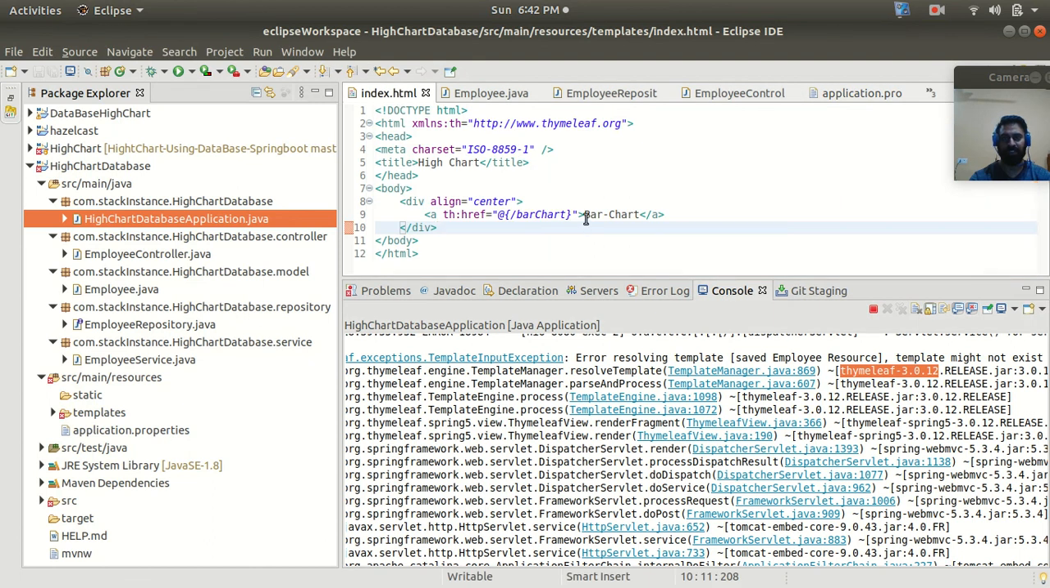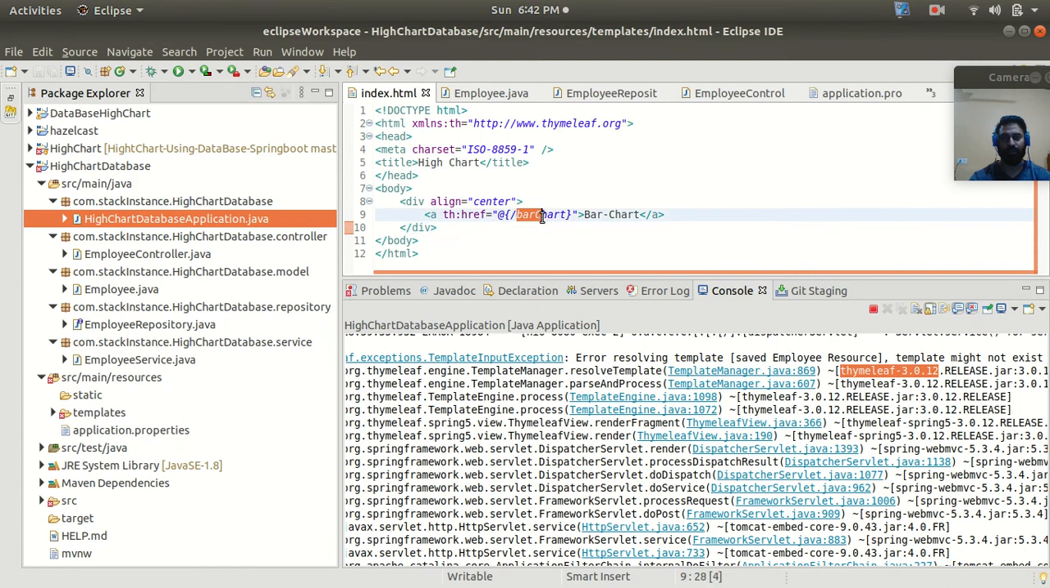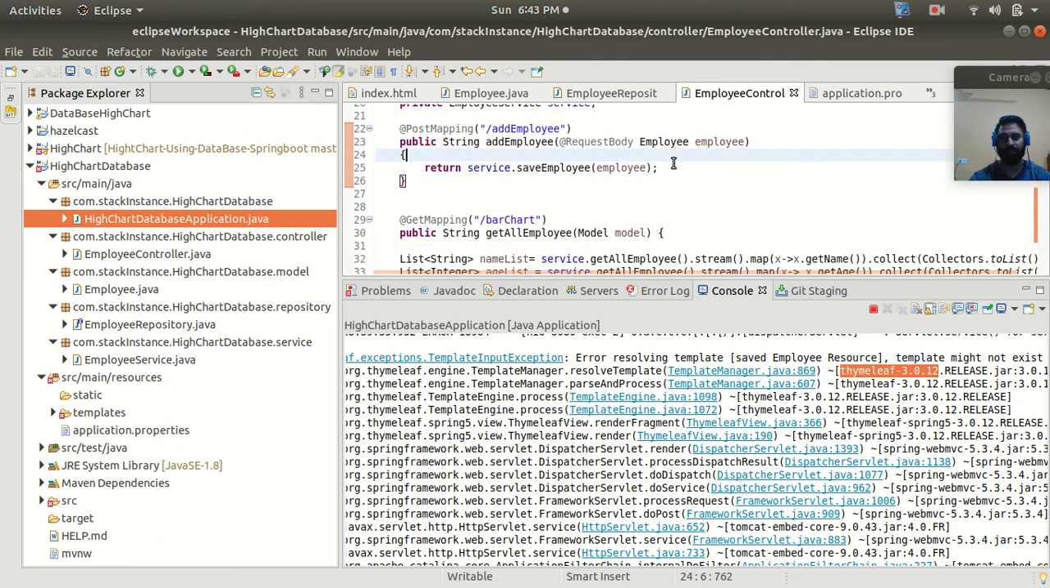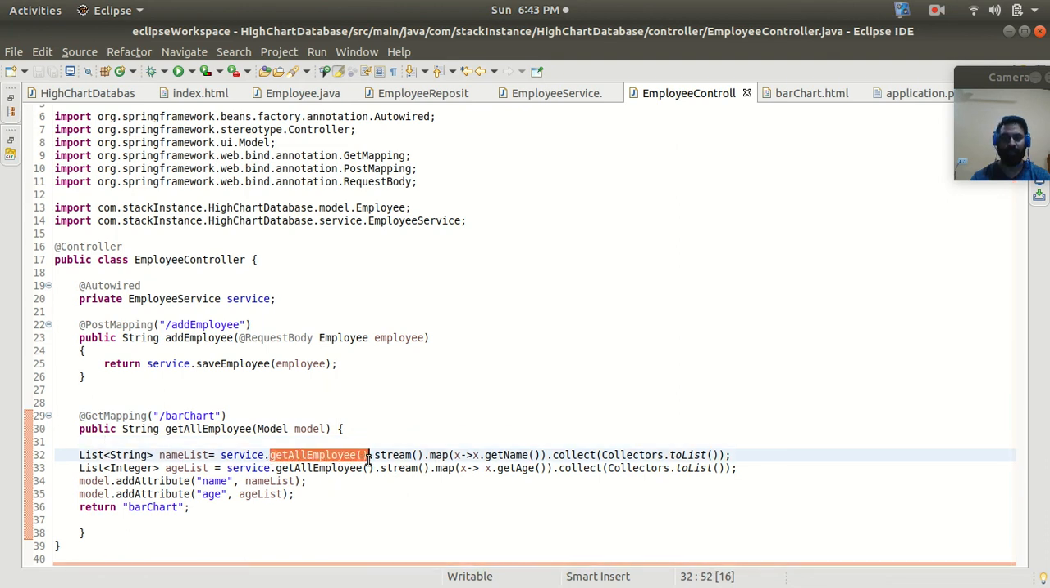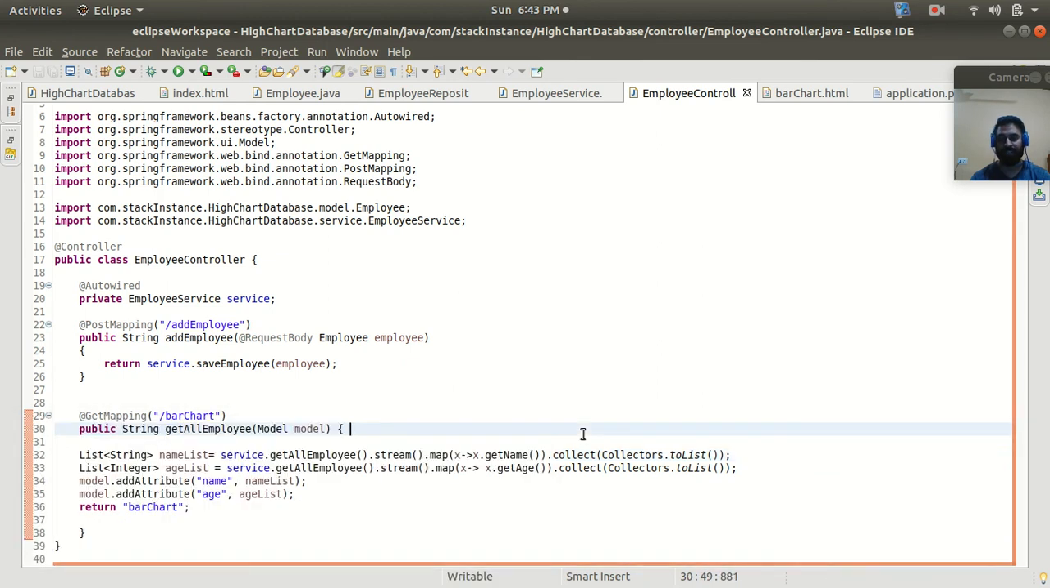As I click the bar chart in the index.html, it passes this URL, bar chart, right? So it goes to the controller and checks the endpoint. So here is the endpoint, this is the bar chart, right? It hits this endpoint and then it takes the data from the database. Here it calls service.getAllEmployee, and then it fetches the whole employee list. Then we stream this data and store the names of all the employees in a name list, and then we stream the ages of all the employees and store them in an age list, and then we add these to the model, right?